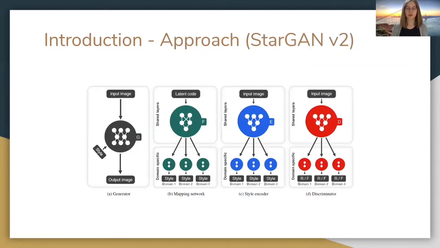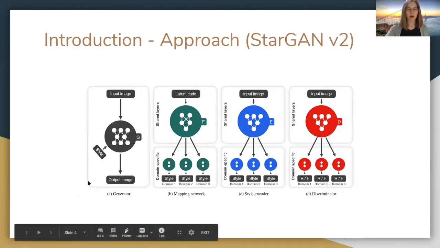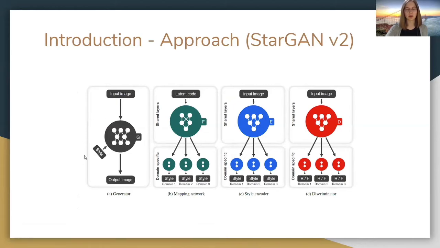This is an overview of StarGAN 2, consisting of 4 modules. Module A is the generator that translates an input image into an output image, reflecting the domain-specific style code. Module B is the mapping network, which transforms a latent code into style codes for multiple domains, one of which is randomly selected during training. Module C, the style encoder, extracts the style code of an image, allowing the generator to perform reference-guided image synthesis. And finally, Module D, the discriminator, distinguishes between real and fake images from multiple domains.